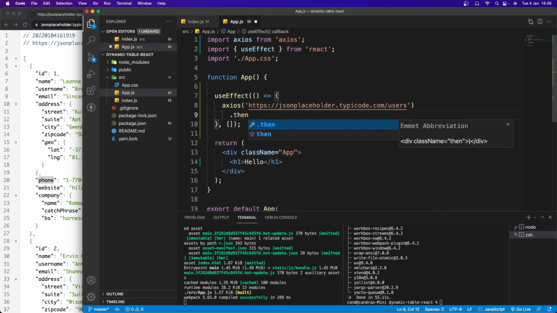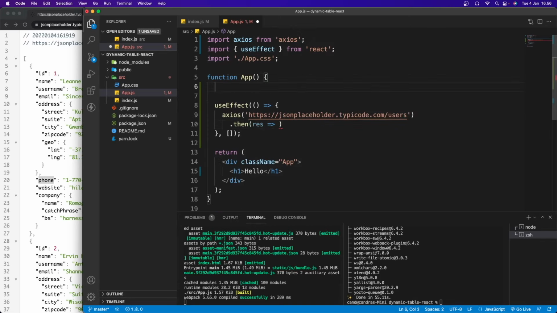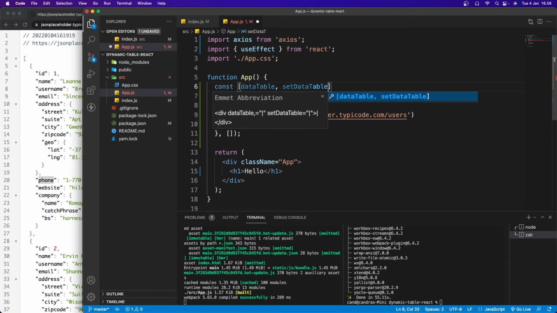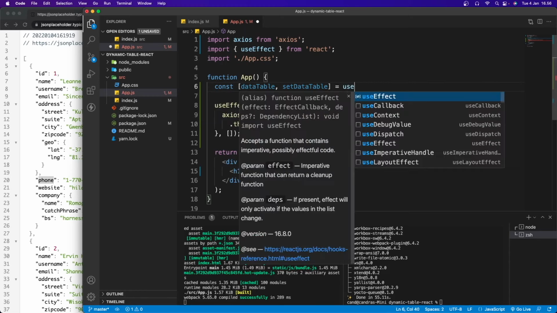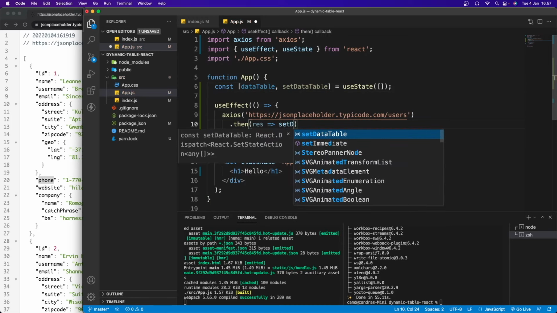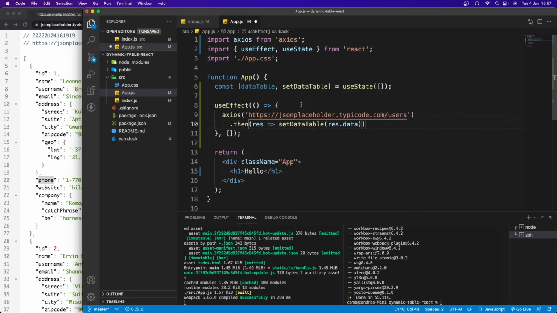So we say .then, we get the response, and then here I'm going to put the data into the state. I'm going to create the state here. Let's give it a name, dataTable, and setDataTable, equals useState. By default, let's set it to an empty array. In here we are going to set the dataTable to res.data. Basically we set this dataTable to the data from this API.